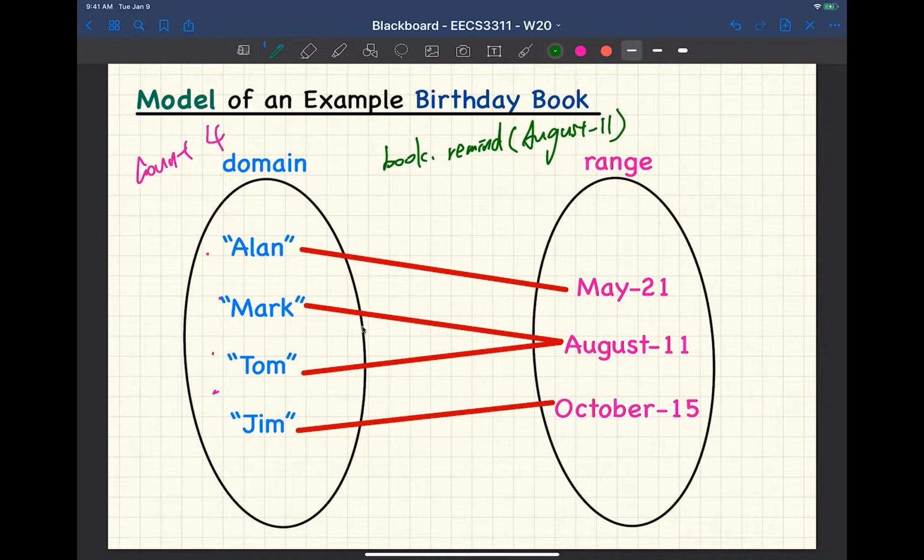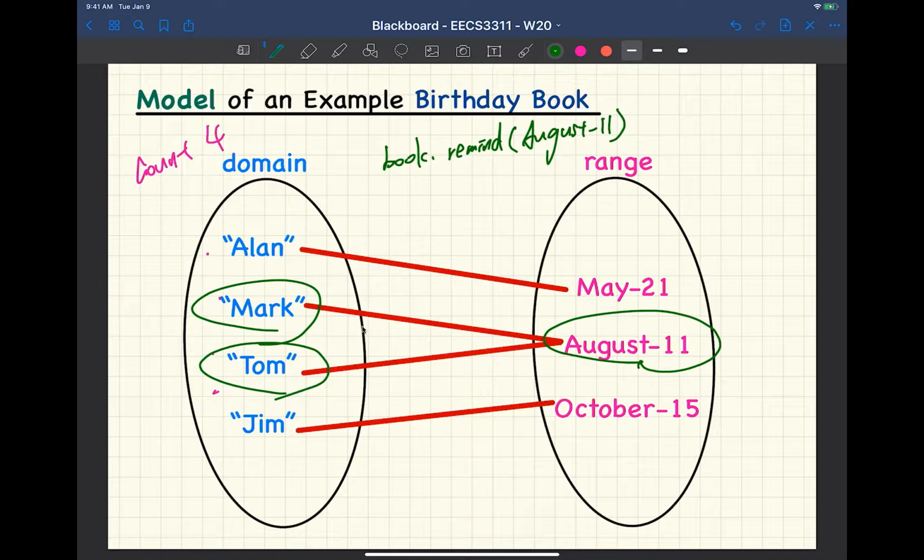It's like given a range value, I want to know what are the domain values that are associated with them. It's like a reverse lookup, right? In this case, that should give me a set, right? So now, that's why I talked about that postcondition for so long. Well, I was preparing you for that, okay? So now it should be Mark and Tom.